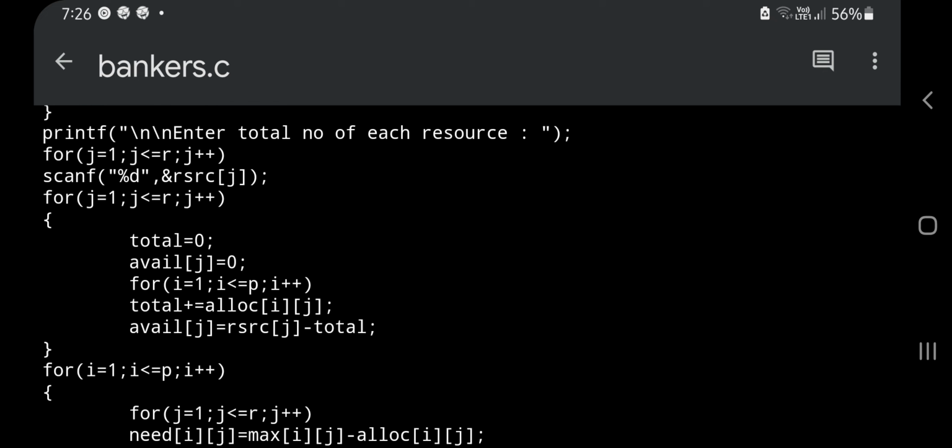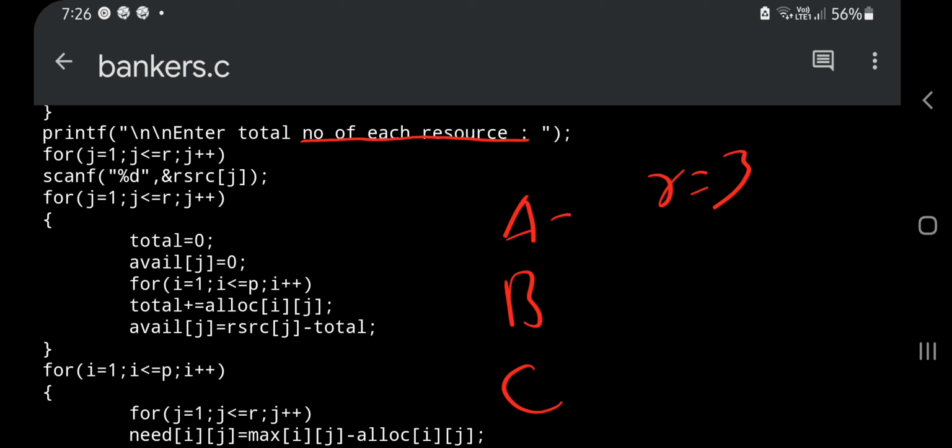And then we have: enter the total number of each resource, meaning we are taking how much A is there, how much B is there, how much C is there. Before, we just input R equal to 3, meaning how many resources there are, which is A, B, C. Now we are trying to find out how many A, how many B and how many C there are. That we will be taking here.